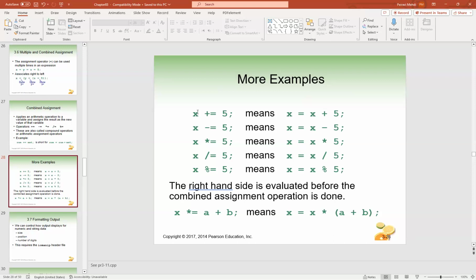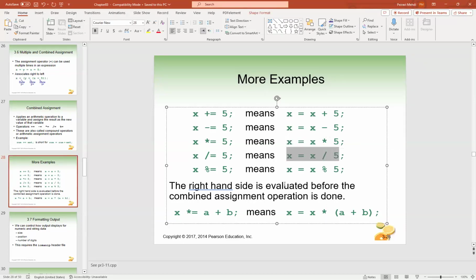x *= 5 means x = x * 5. x /= 5 means x = x / 5. So these combined operators are the shorthand for the same operation. Like if you want to add 5 to x, you can say x += 5. If you want to multiply x by 5, you can say x *= 5.